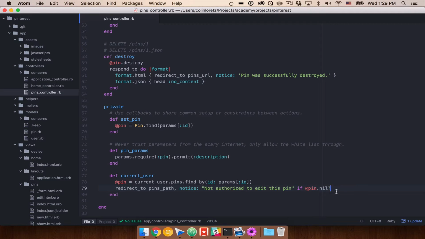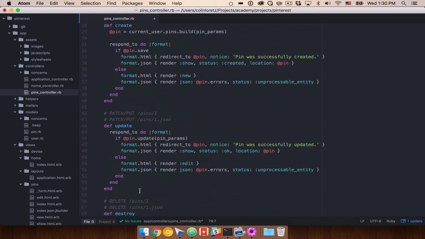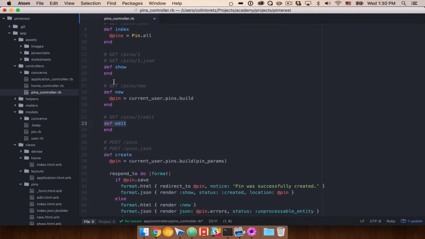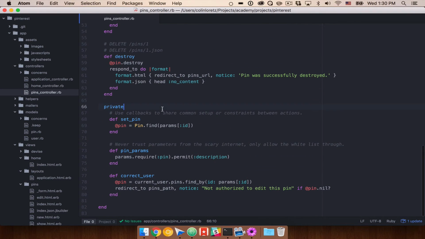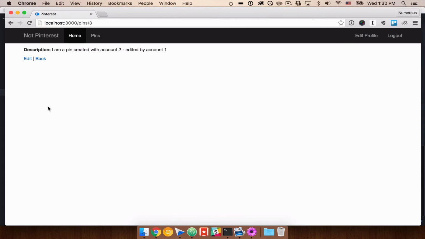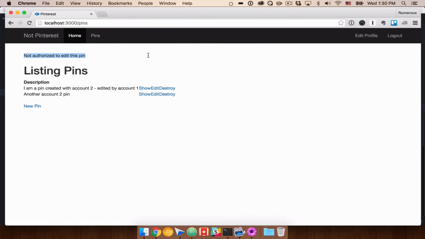And the nice thing about this is if this gets called, this will never let you edit, destroy, or update any of the items that you don't belong to. If it's not true, this will get skipped, and it will be as if it's not there. And you will then get passed on to the edit, the update, whatever it was that you tried to do. So let's go ahead and try this now. So this one is owned by account 2. I did edit it, but I should not be able to edit it anymore. So now you can see not authorized to edit this pin.